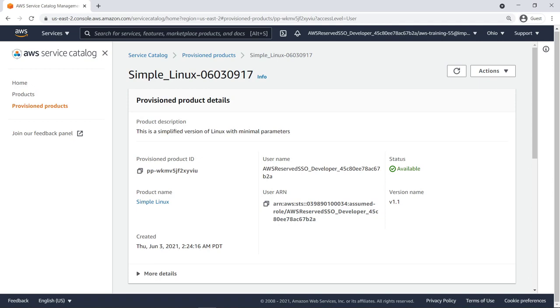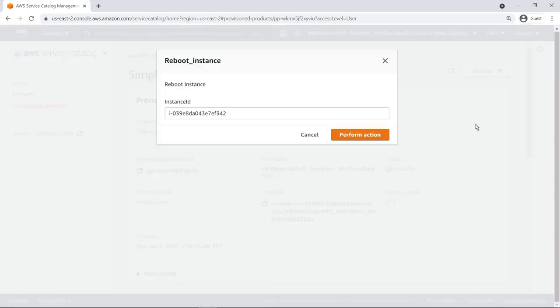Service Catalog administrators can associate products with service actions that allow end users to execute AWS Systems Manager (SSM) run commands. In this case, the end user has several service actions available. Let's reboot the instance.